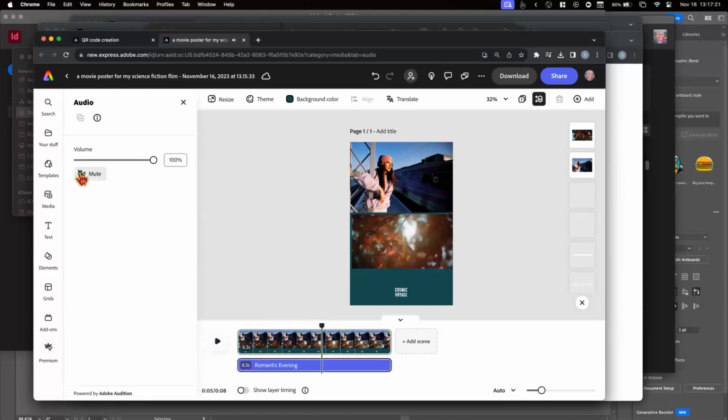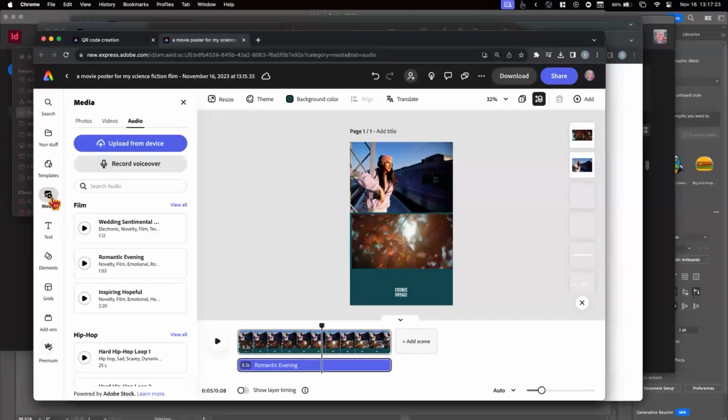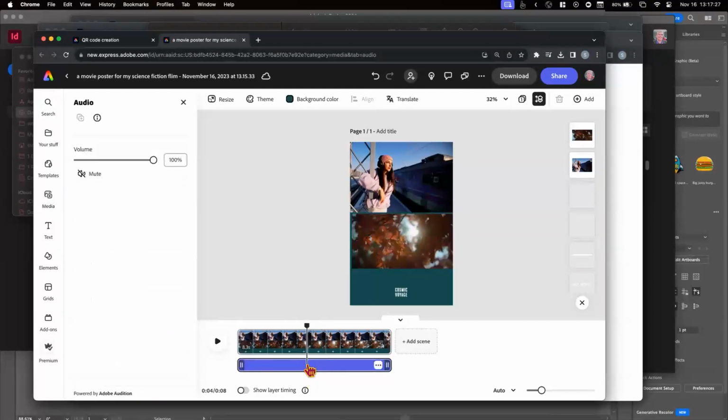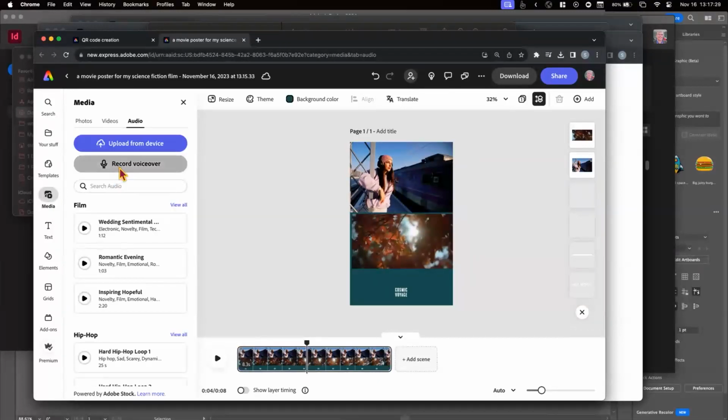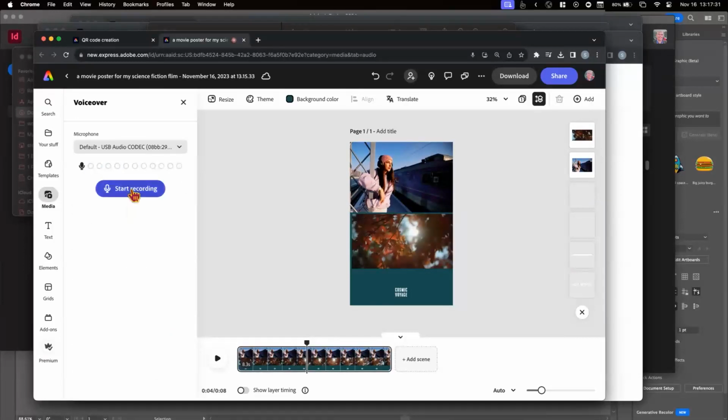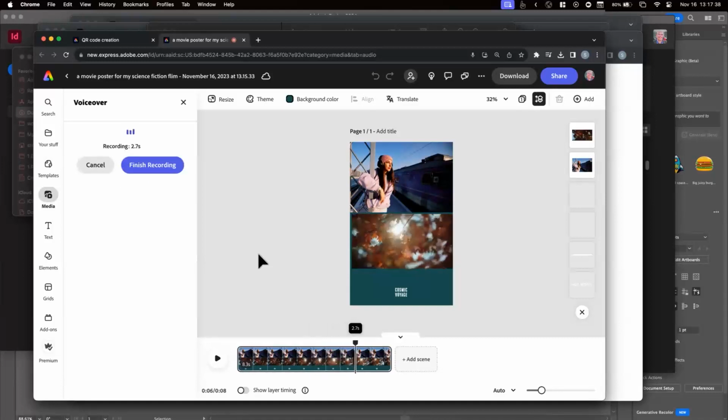Right. So there's just a ton of options, and you can record a voiceover if you wanted to. So let's get rid of this. And I'm going to record a voiceover. Start recording. Hey, I'm recording a voiceover. This is cool. Pretty trees, pretty leaves.